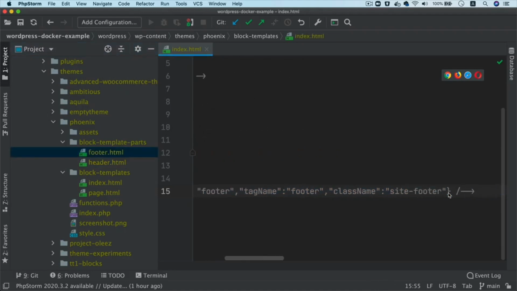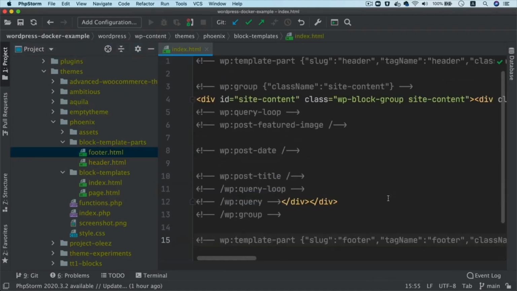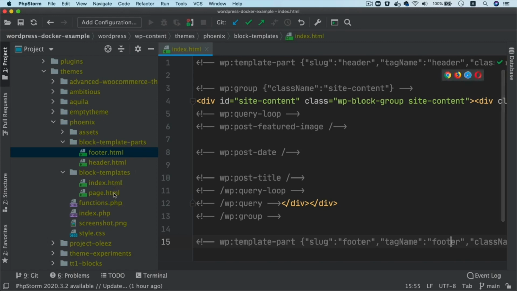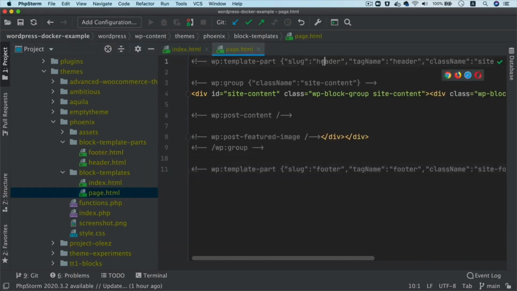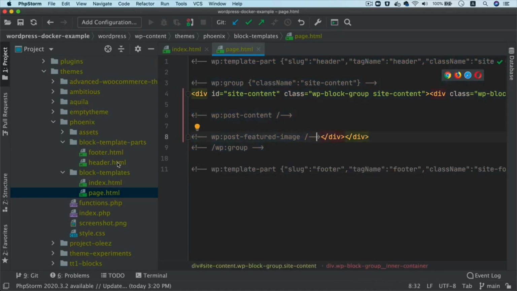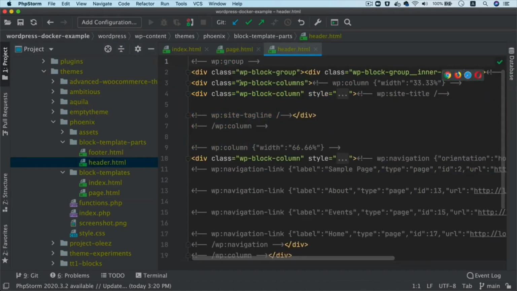And you've got your tag name and the class name, right? Similarly, you have your page.html. So again, you have the header, the footer, and the content. Okay. Now, inside of the header, you've got your group block.